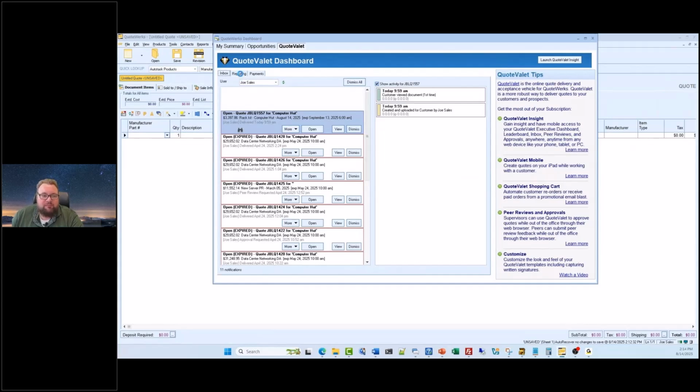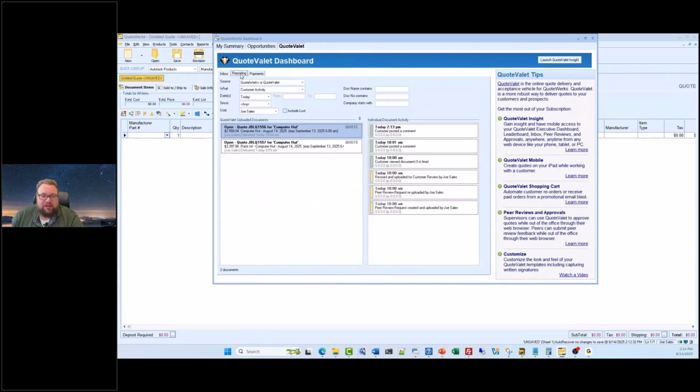Now, in addition to the inbox, we also have this reporting tab here. Again, Joe does not have much information stored in his profile, so we're going to look at this in a little bit more detail when we log into a different profile. But just know that on this reporting tab, you can come in and choose a source. There's a number of different sources: QuoteWerks, QuoteValet, QuoteValet Mobile, QuoteValet Order Form, QuoteValet Mobile Templates, and QuoteValet Order Form Templates. And then we can see what type of activity there has been as well.